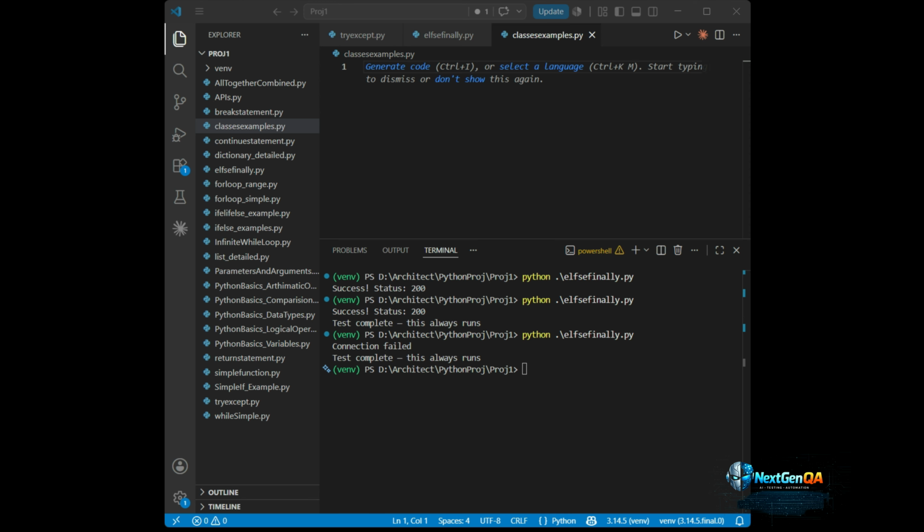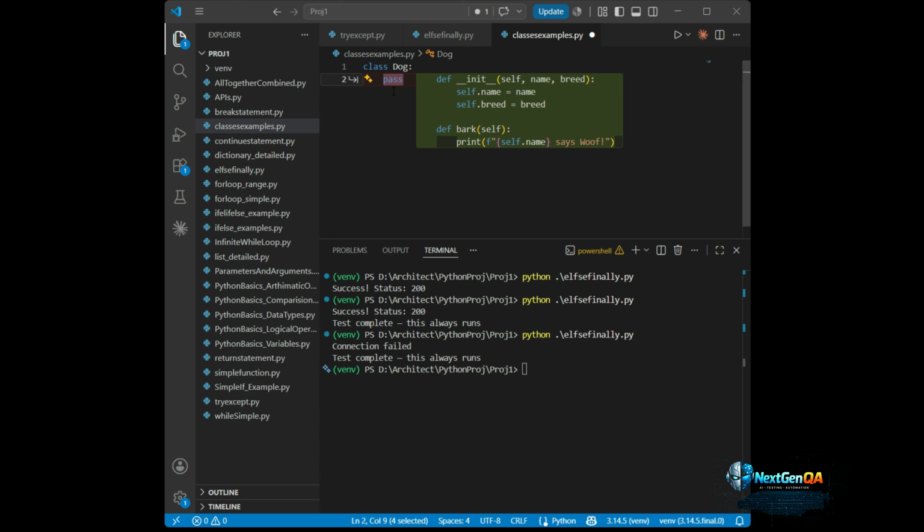Okay, let's write the first one. class Dog: pass. This is a very basic simple class. Class Dog, and there should be a colon, and then inside that I'm just writing a pass statement. So here I created a Dog prototype.